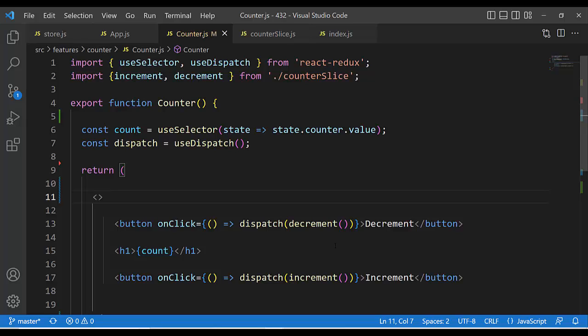Must use useSelector and useDispatch. I must connect the component and Redux. It is by the hooks useSelector and useDispatch, the connection between Redux and the React component. Because of that, useSelector and useDispatch come from React-Redux. They connect React-Redux.